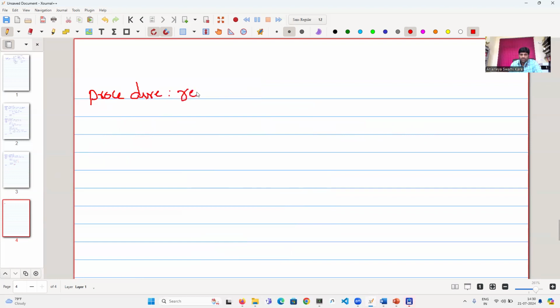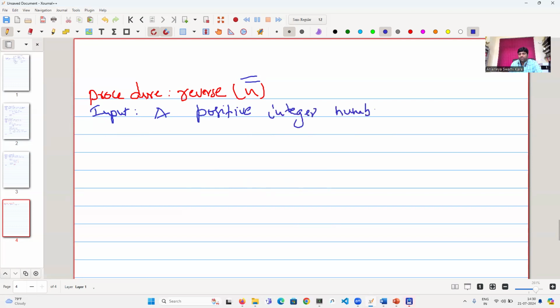Reverse of n. What this takes is an n as an argument and then returns the reverse of the number n. Input: a positive integer number n. Output: returns.